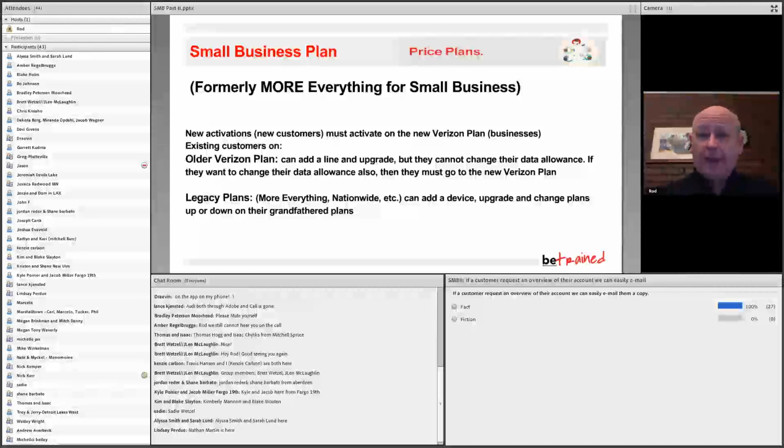The older Verizon plan, we can add lines or upgrades, but we can't change the data. So they have to stay on that one. If they need more data, then we have to move them into the new Verizon plans, okay? Now, if they have the older legacy ones, the More Everything, the nationwide, we can add devices, we can upgrade, we can change their plan, but again, we cannot offer that to any other customers.